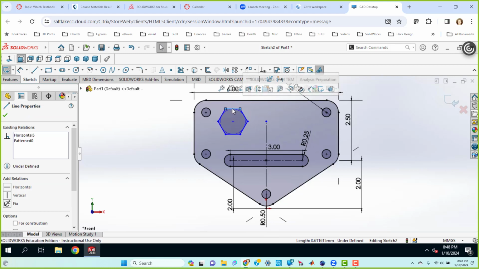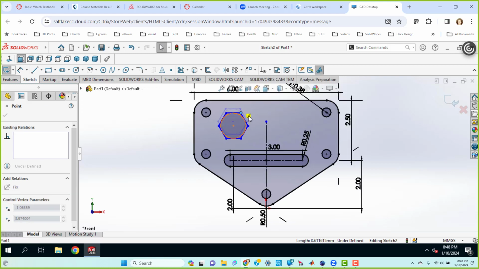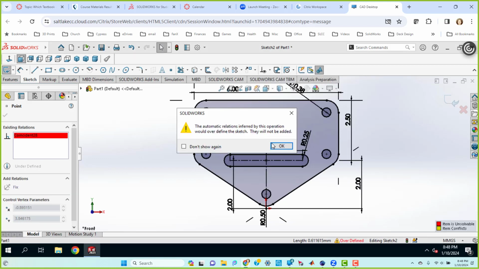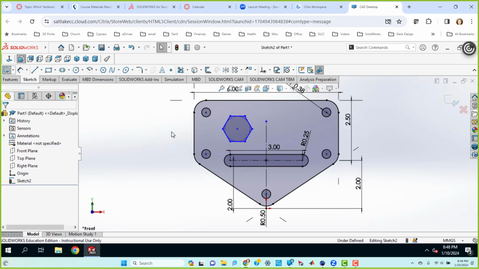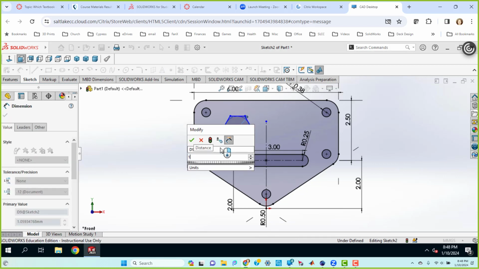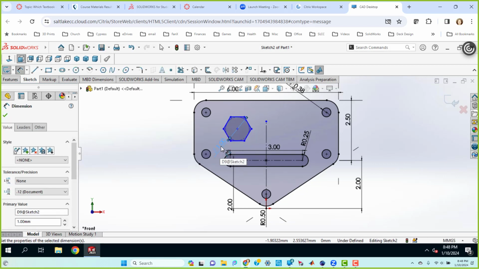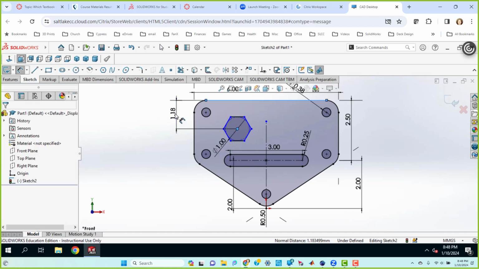So I grabbed that first line there and made it horizontal, so now it doesn't rotate. Now it just has a position. Okay, I didn't want to move it there anyway. So it's got a 1 inch inscribed circle again. The inscribed circle is 1, and it's 1 from the center and 1 from the top. So there's 1.